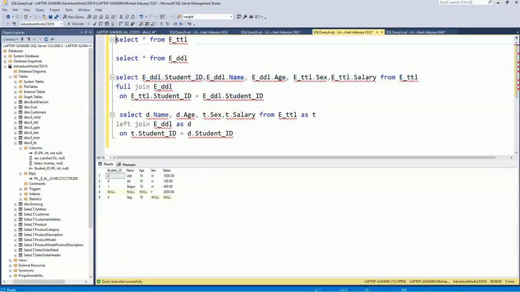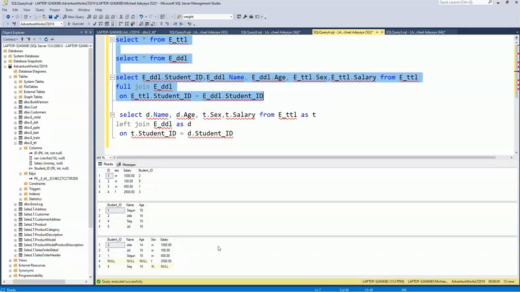So let me just select all this so that you see. So what can you see now? You can see, so a full join now. You can see it's returning everything from all. Look at this one, full join student ID, but we said EDDL student ID.